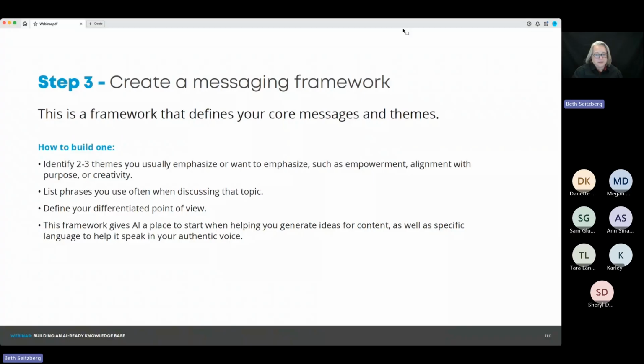You want to write that down, explain what it means to you, not just the dictionary definition, but a lot of times alignment is going to mean something very different from a general sense or from the information that's already out on the internet. You want to define what these themes are to you. List any phrases that you might use, and then really think about your differentiated point of view and include that, so that your AI can understand how you look at a particular topic, what you think about it, what stance you take on it. Otherwise, it's going to default to generic.